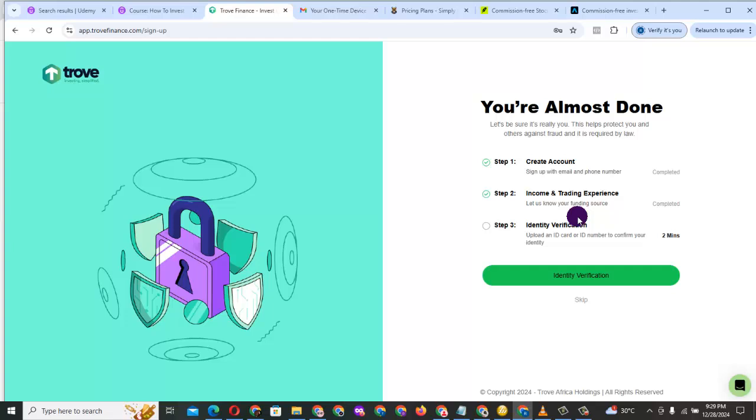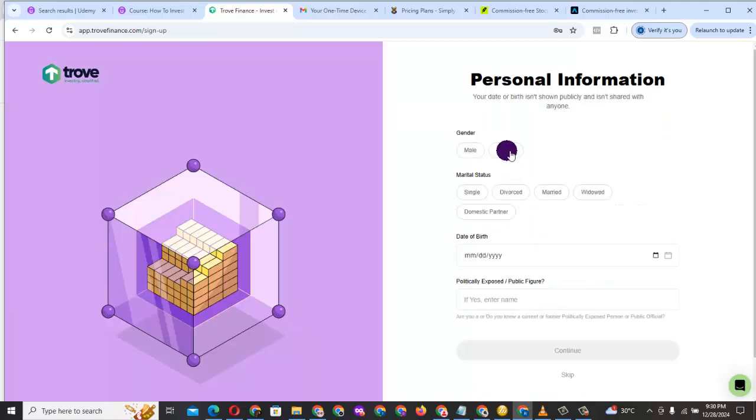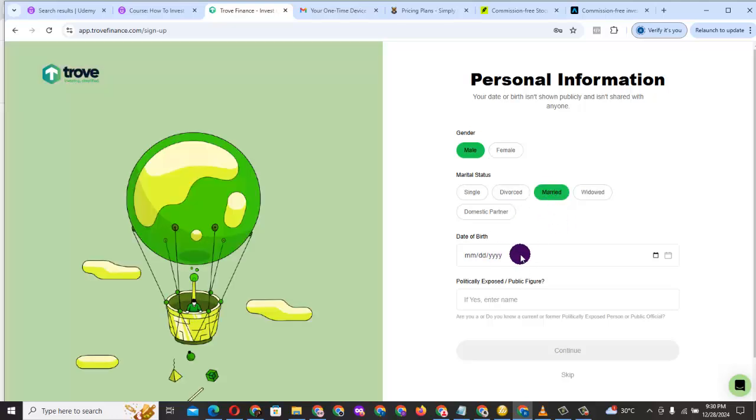Because I do not want to do some verifications, however, I'm going to take you through the process. Now is for you to do your personal identification. You upload your ID and many other information. So you click on identity verification. If you are a male, you choose male. If you are a female, you choose female. I'm a male. Marital status, if you are married, divorced, single, and all that. I'm married. Your date of birth, you choose as well.